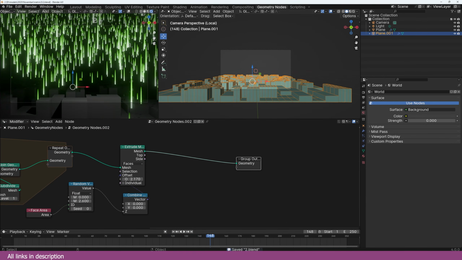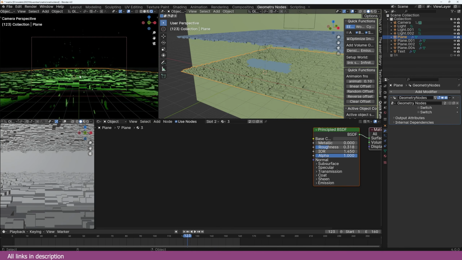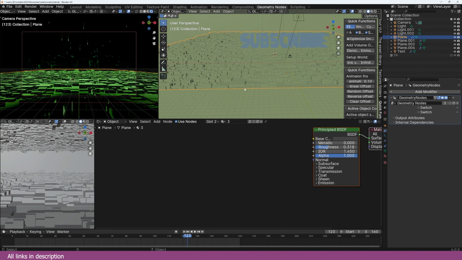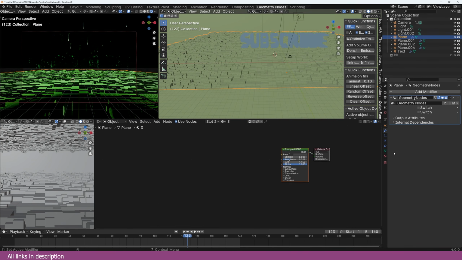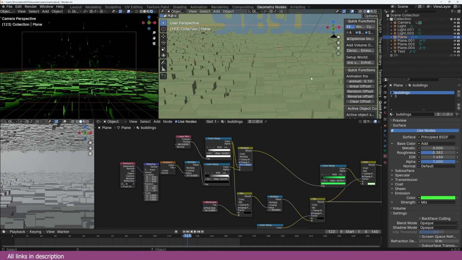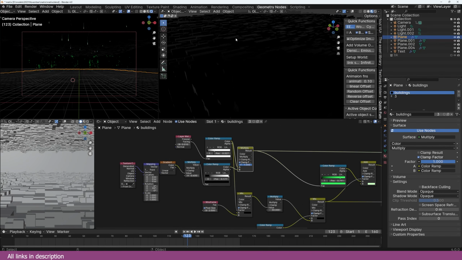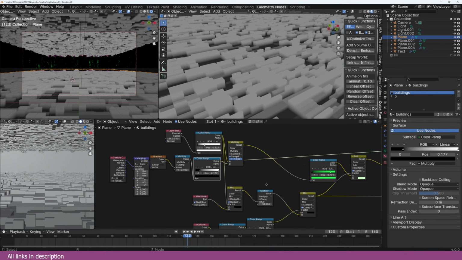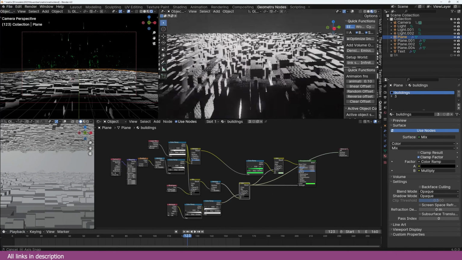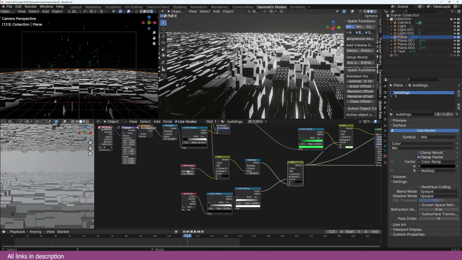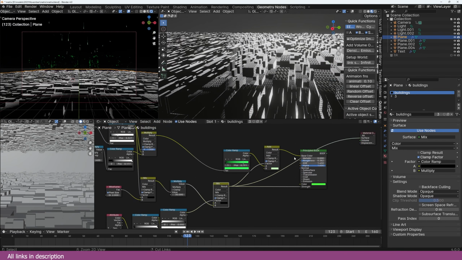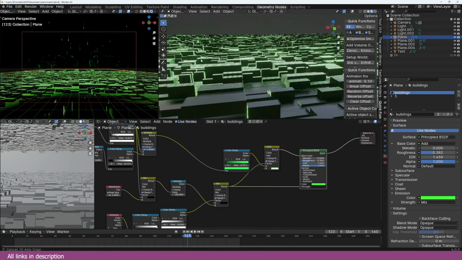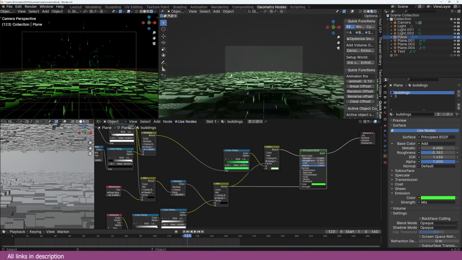So let's jump into the original file. For the materials, I set up a building material that simply used a Fresnel here. It was a simple setup, basically using a wireframe node, just like that, to get a nice grid onto the city. The materials are not that complicated.